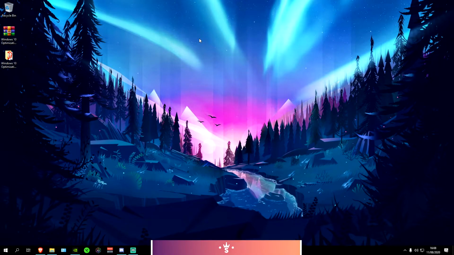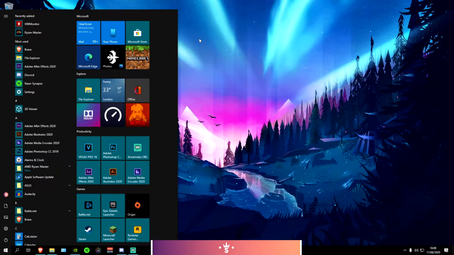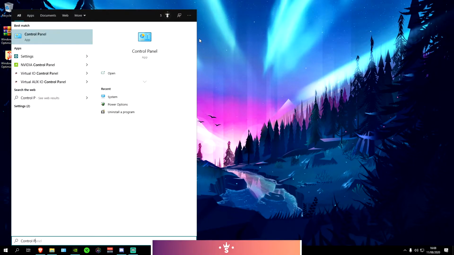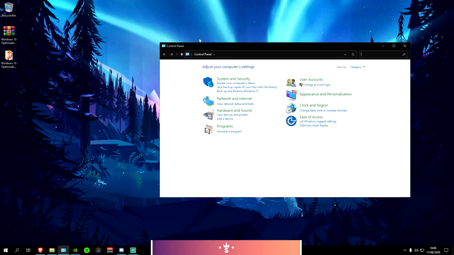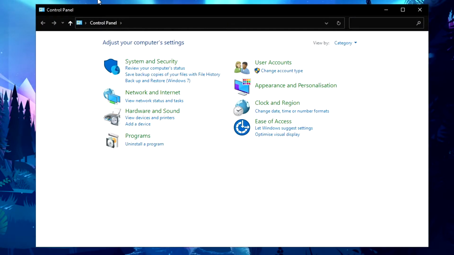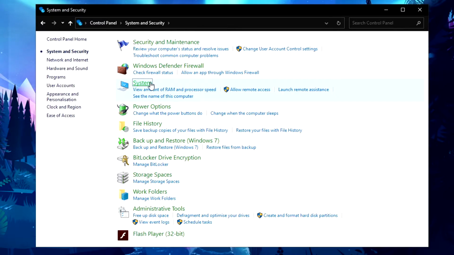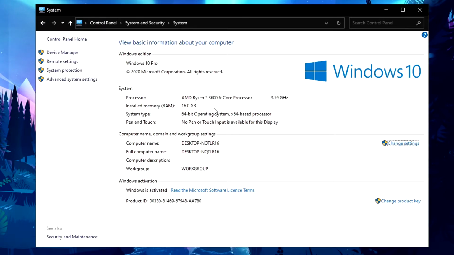Now what we're going to be doing is going onto our start menu once again, pressing the Windows key on the keyboard, and then searching up Control Panel. Press enter, and it should come up with a window similar to this. You want to go into System and Security, System, and this should tell you all your system specs apart from your GPU.